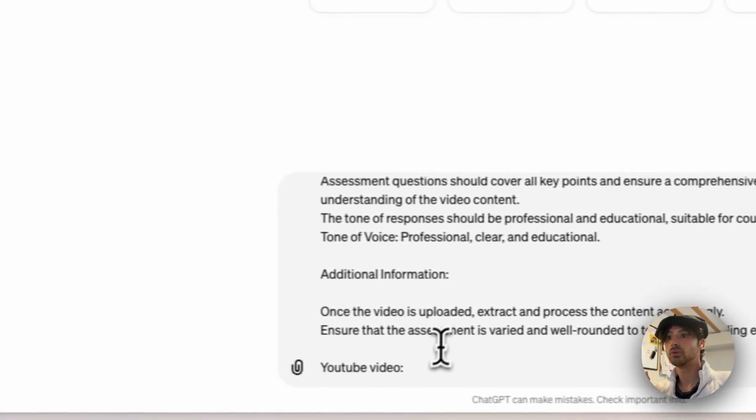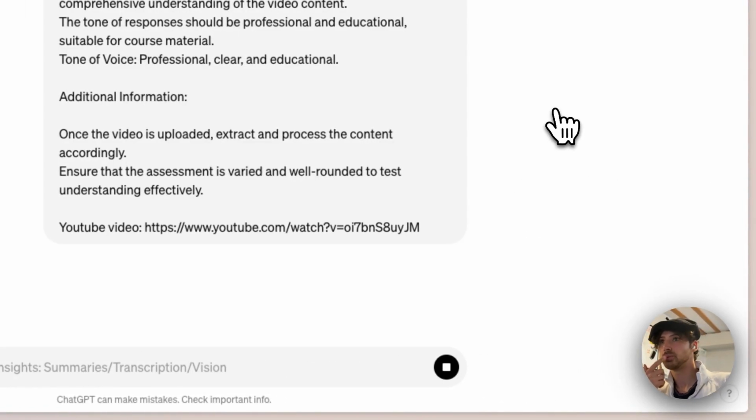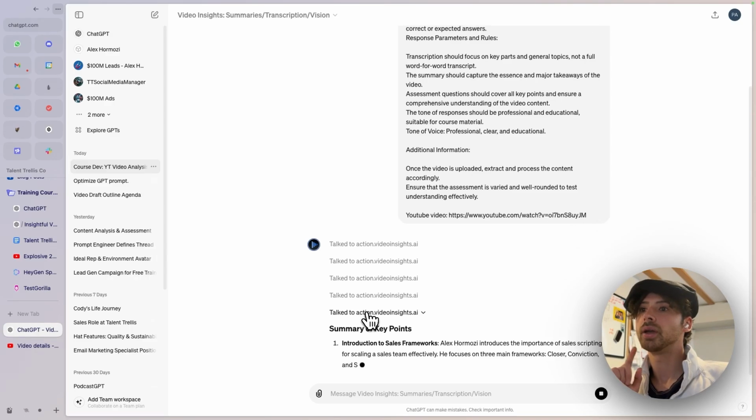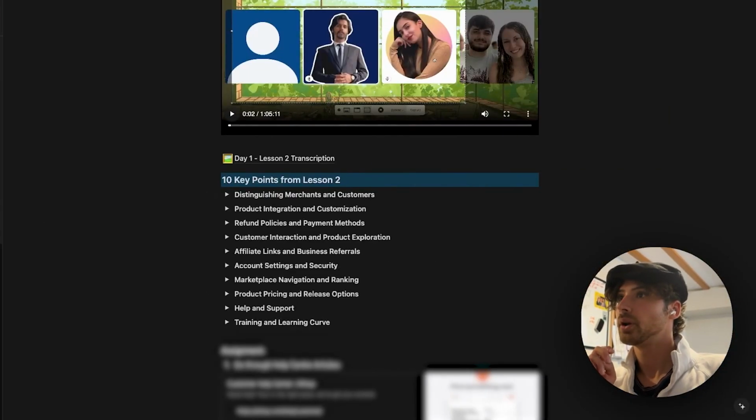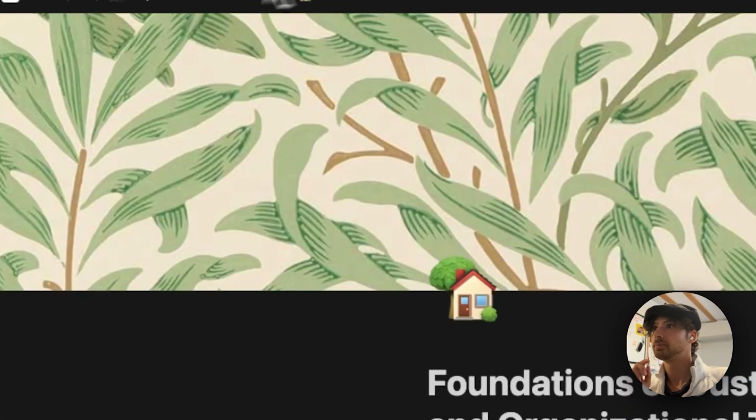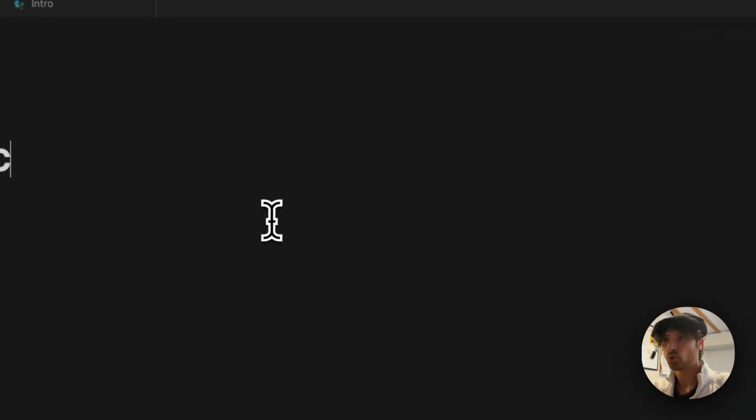So once we're here, we paste the video and then we enter it. And let's see what it comes up with. Allow it. Now, there you go. Now, while that's doing it, what we're going to go ahead and do is create a sample course that we're going to be working on together. So we're going to call this course.